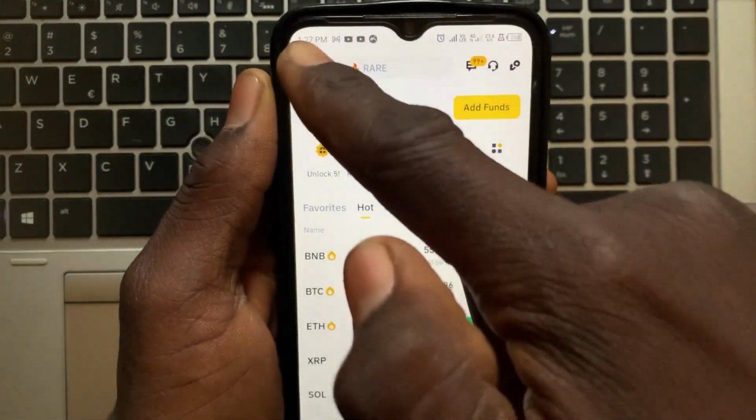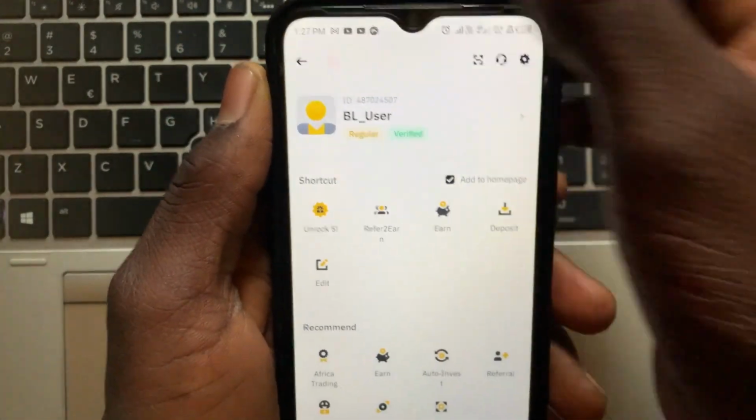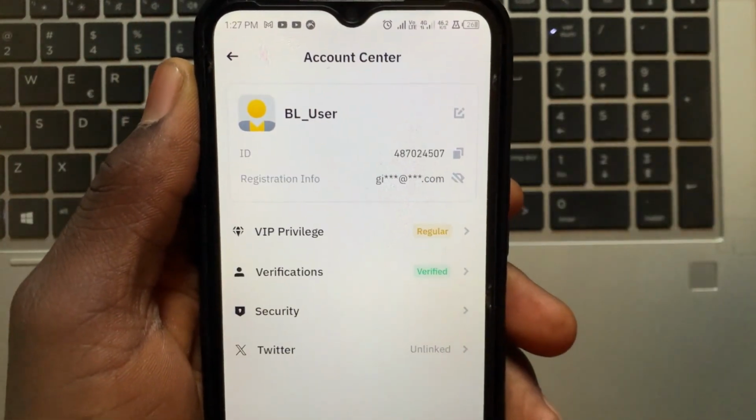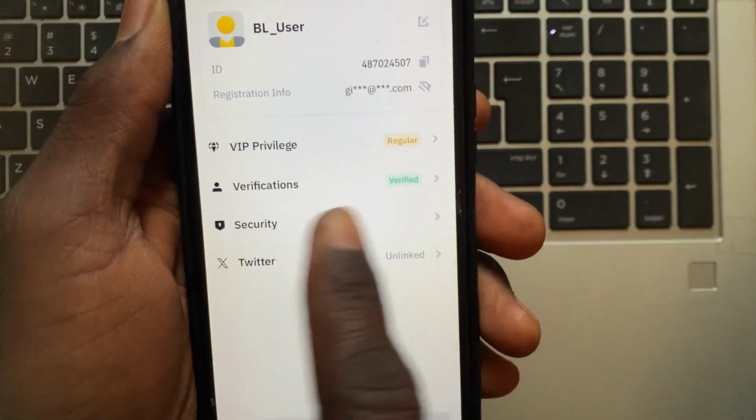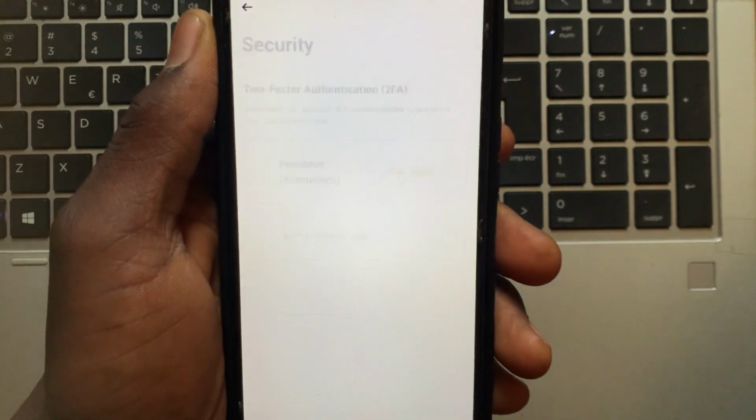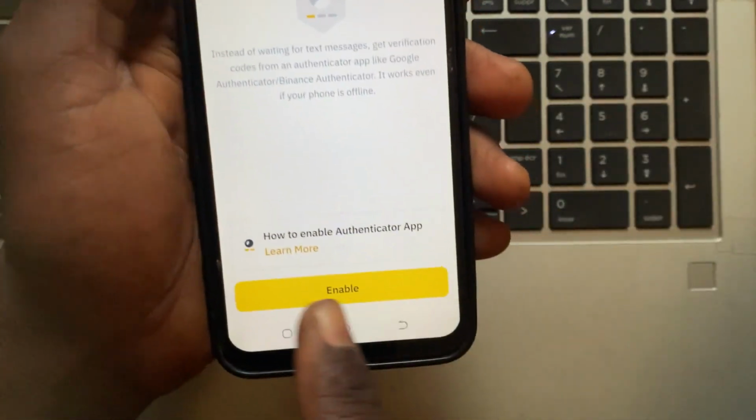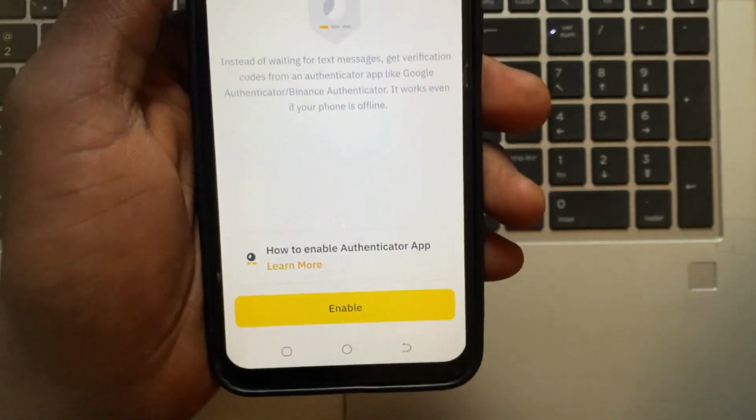After you open Binance, go to your profile. After you come to your profile like this, tap on this section. After you tap on this arrow, go to security. After you come to security, from this section tap on this Authenticator app. From this section, tap on enable Authenticator, enable.